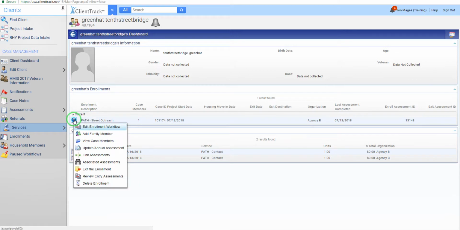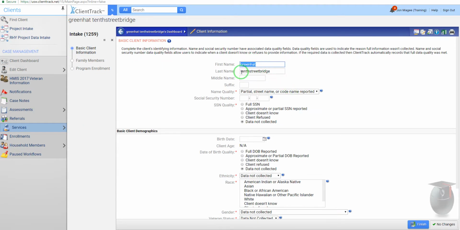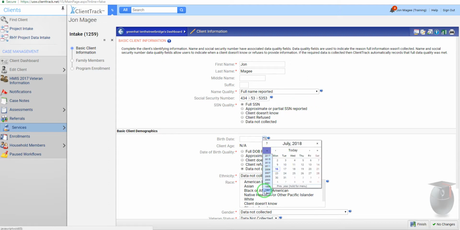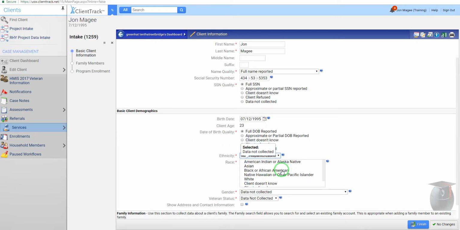To do that, you want to use the Edit Enrollment Workflow option because it's going to walk us through the workflow all over again, allowing us to key in this new information that we have gotten on the client. So I'm going to go ahead and click Edit Enrollment Workflow. This first screen right here, we want to go ahead and update their name. So we're going to say that we have gathered their name at this point. We want to change this to full name reported. We want to go ahead and type in their social, type in their birth date, all of this information.